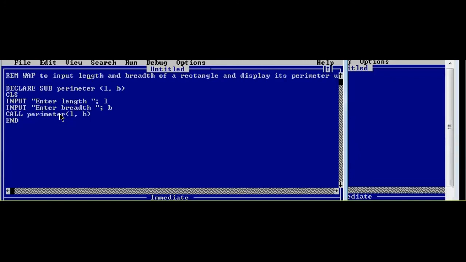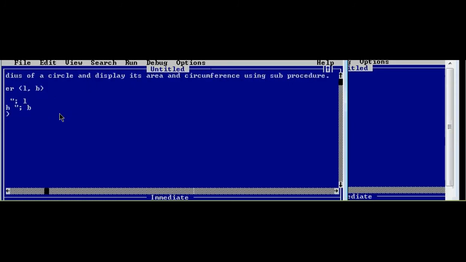The question is: write a program to input the radius of a circle and display its area and circumference. In this case, we have to use two formulas, one to calculate area and another to calculate circumference.